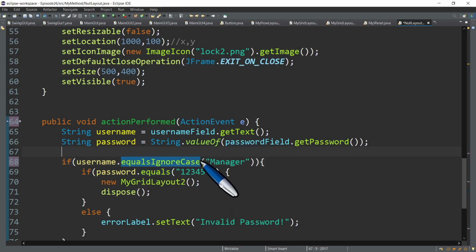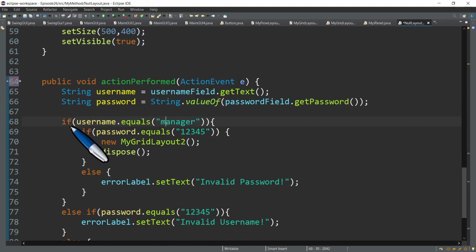Again, I just put the equals back there, and then manager. So the valid username and password are manager and 12345. What I did here is use an if statement. If username, the variable, equals manager, and it's true, that's the only time I have another if statement. So it's like a nested if. If this one is true, there's another if, password equals 12345.